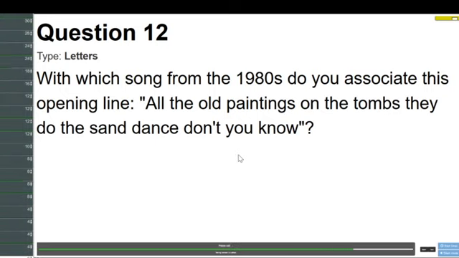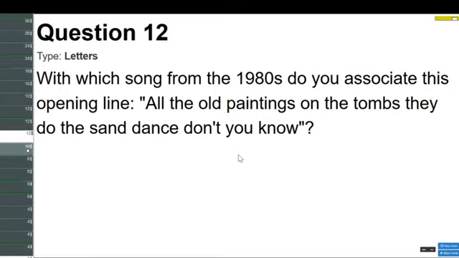Question number 12. With which song from the 1980s do you associate this opening line? All the old paintings on the tombs, they do the sand dance, don't you know?